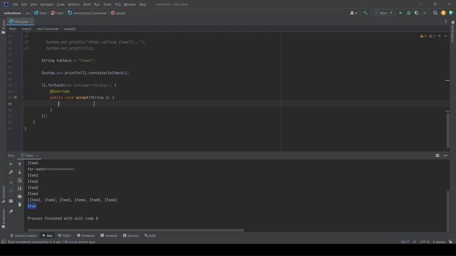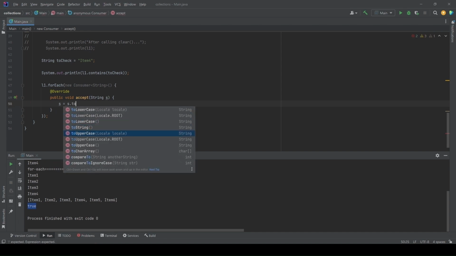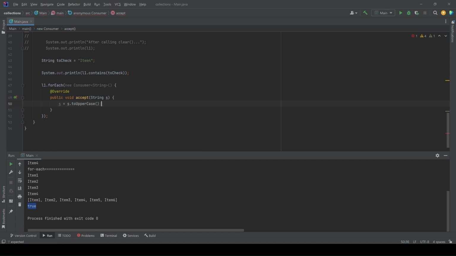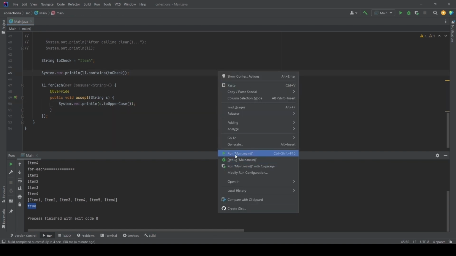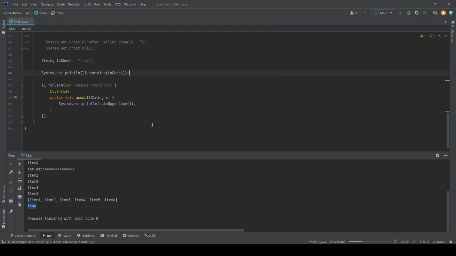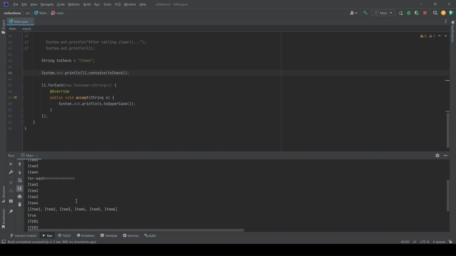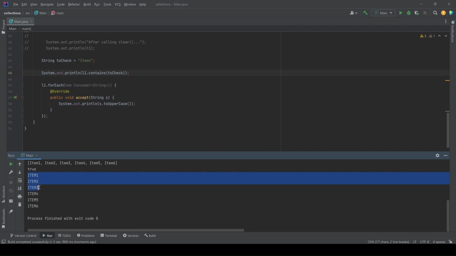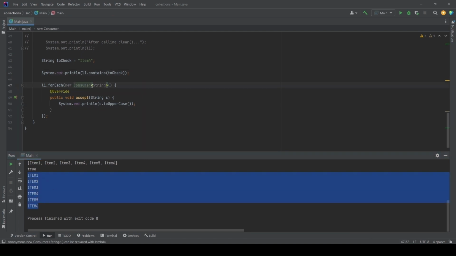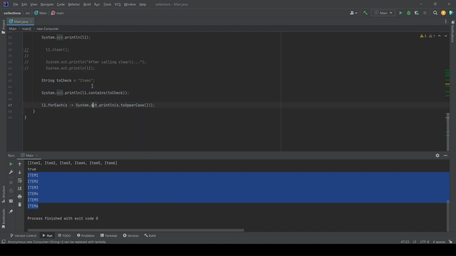So let's say what we try to do is for each value, we want to say something like this, s dot toUpperCase, or simply let's print the values in uppercase. So you can see that all the values were converted into uppercase. Replace with lambda.